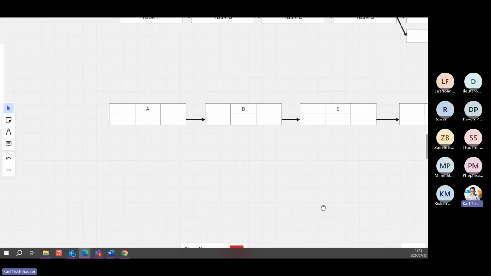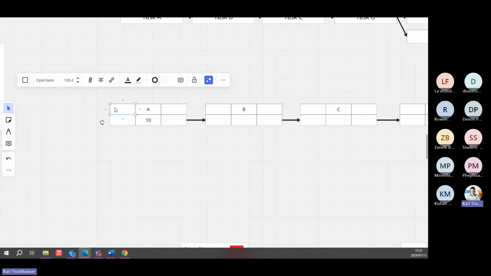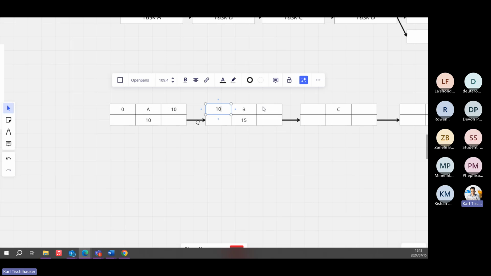Okay, let's start by putting our figures in. So duration is 10. We're doing it in days now. So we could say let's do our calculation. So 0 plus 10 is 10. B is 15. I want to say check me, but you don't really have the figures, unless you've done it. So it's going to be 25. Carry the 25.